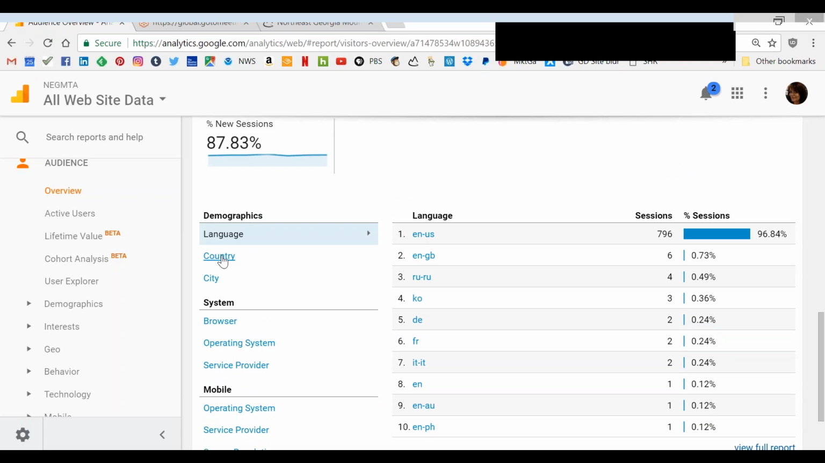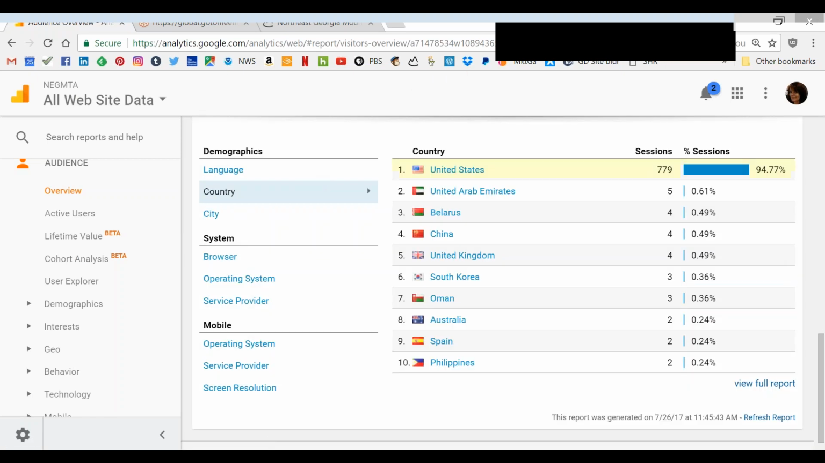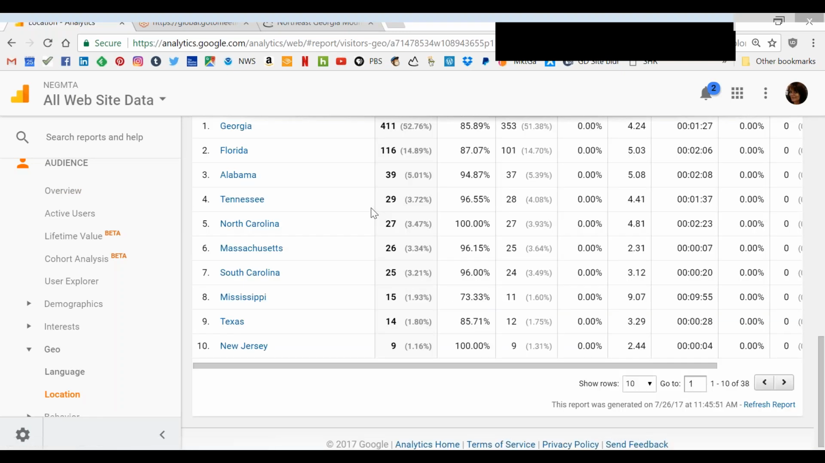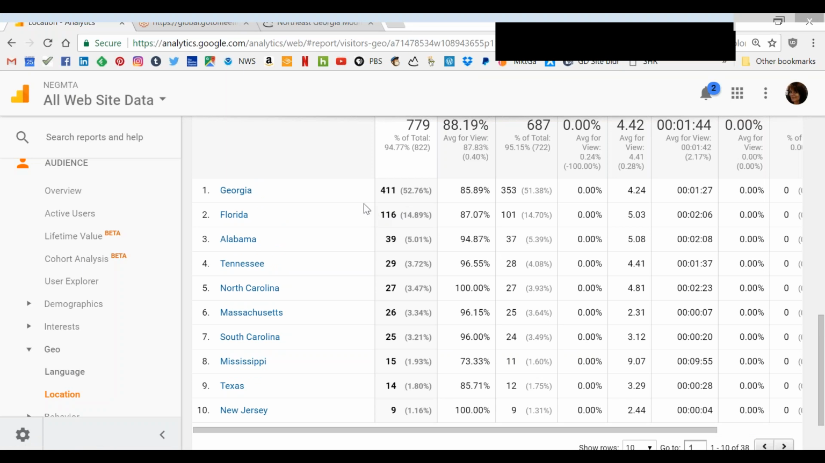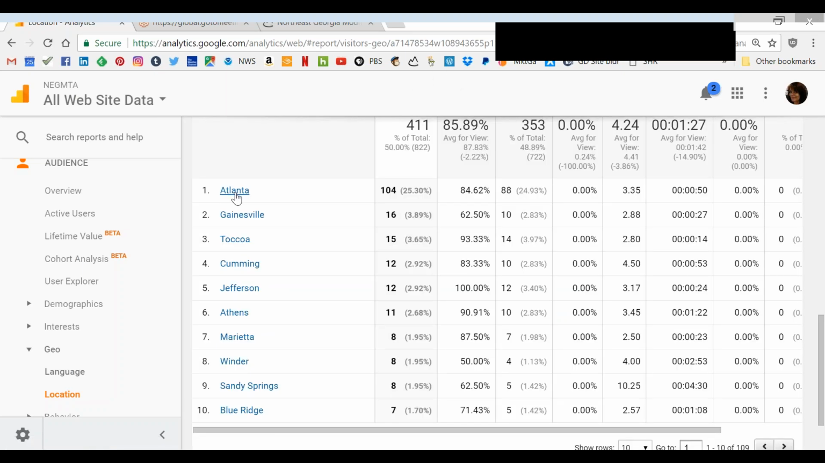Now if you want to, you can drill down even more and find out what country they're from. You can go to the United States and determine what states they're from. This is very important for your marketing, to know who is searching for your information, what cities or states. You can click on any of the states, and this way you know who you should be marketing to.